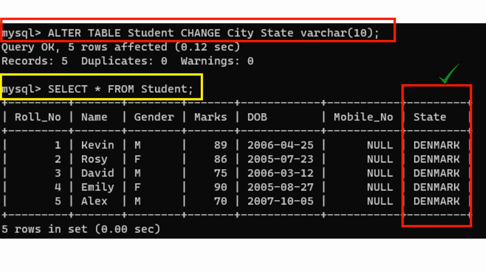Now you can see the practical example. We type the statement, alter table student change city, which is the old column name, state, which is the new column name, data type varchar(10); Now look at the yellow box, we type select * from student; to view the table. What can you see? Yes, the city column is changed to state column.